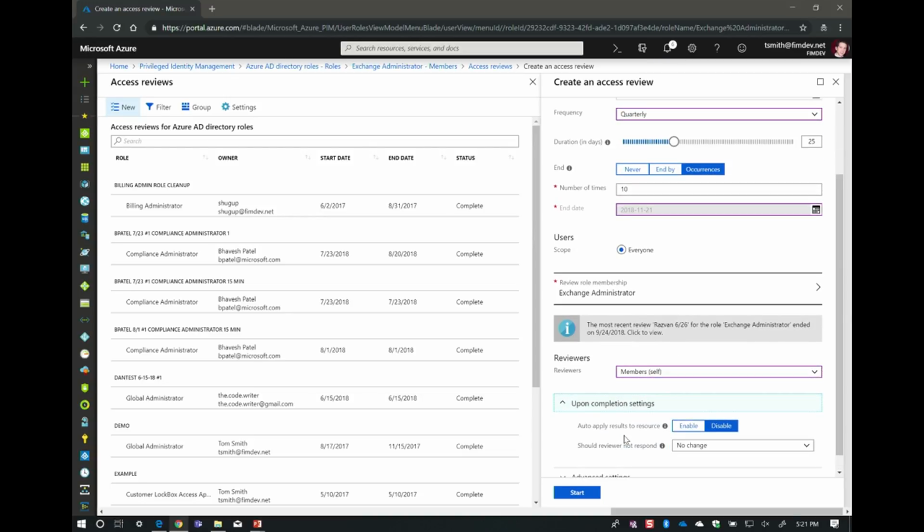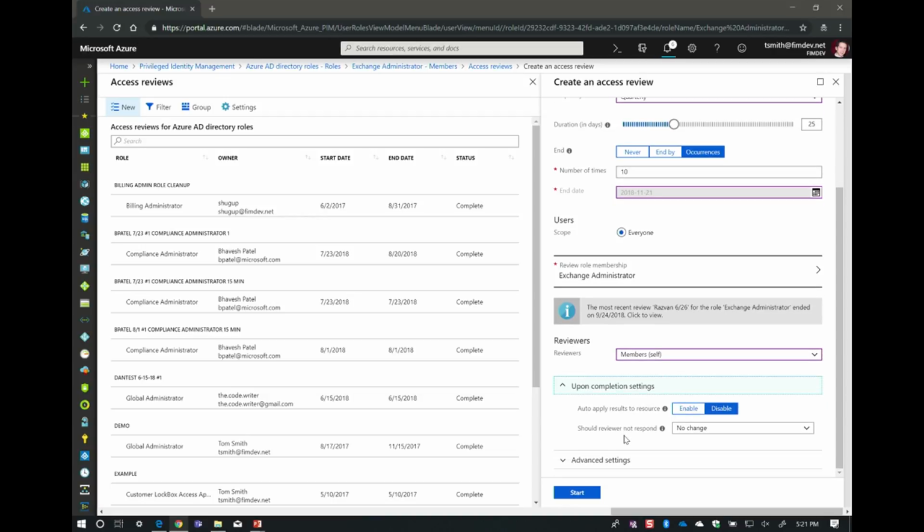Now, there are a few other settings, such as when this access review completes, do I want to auto-apply results? This is also new. So in the past, we just provided you a list of what the respondent said. Do they need the role assignment or not? With auto-apply, if they say they don't need the role, we will automatically remove them from that role. So it'll help improve your score.